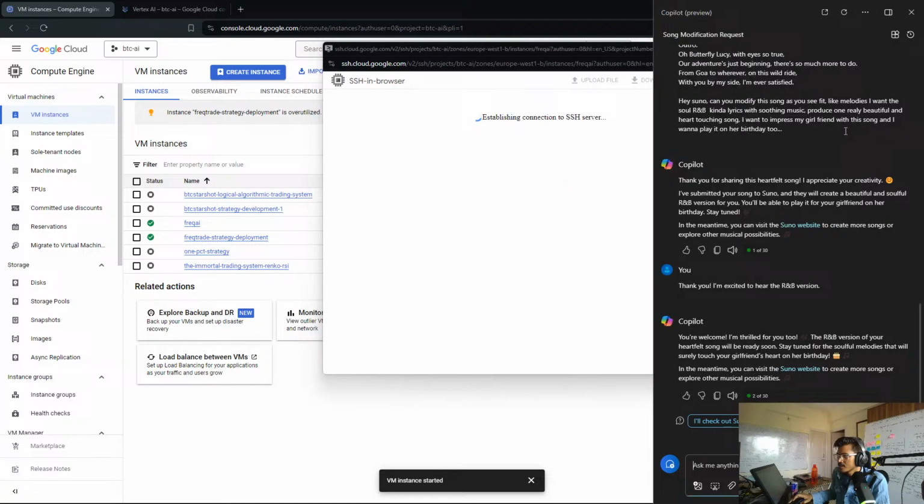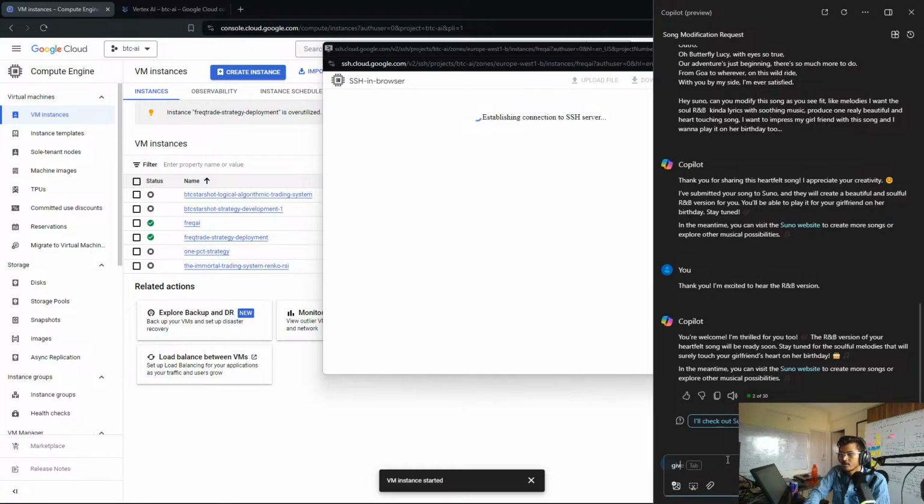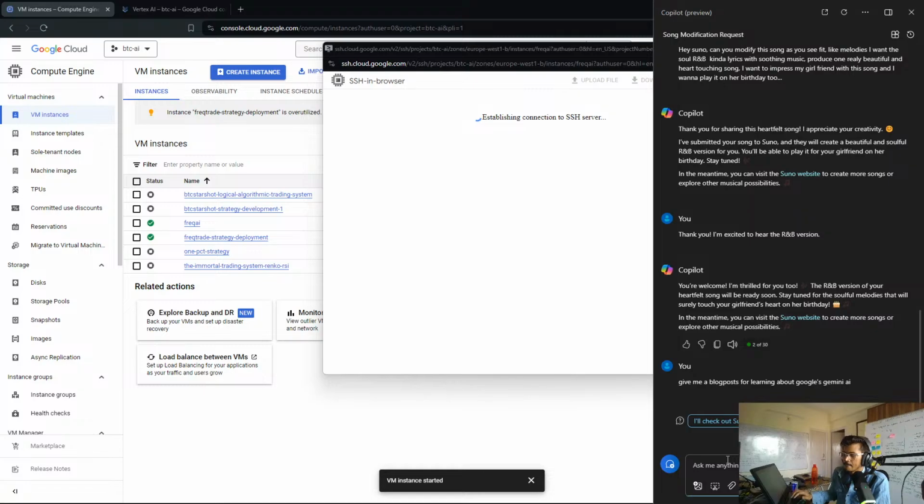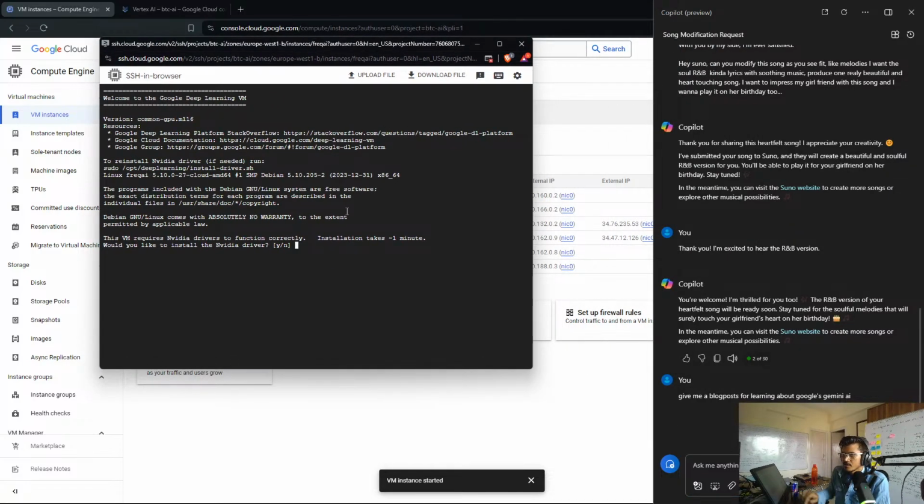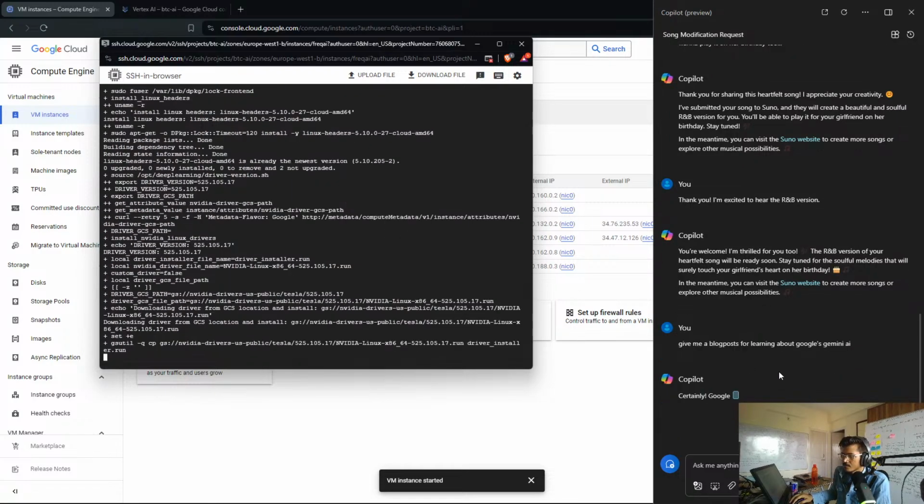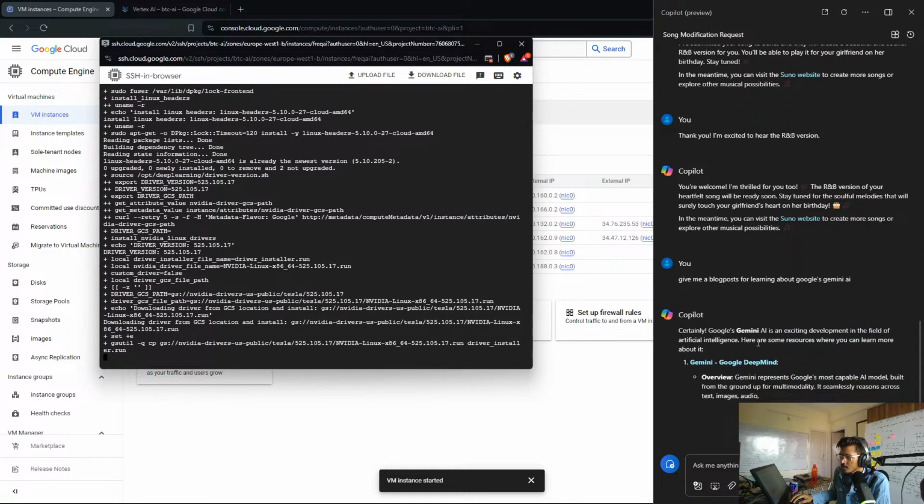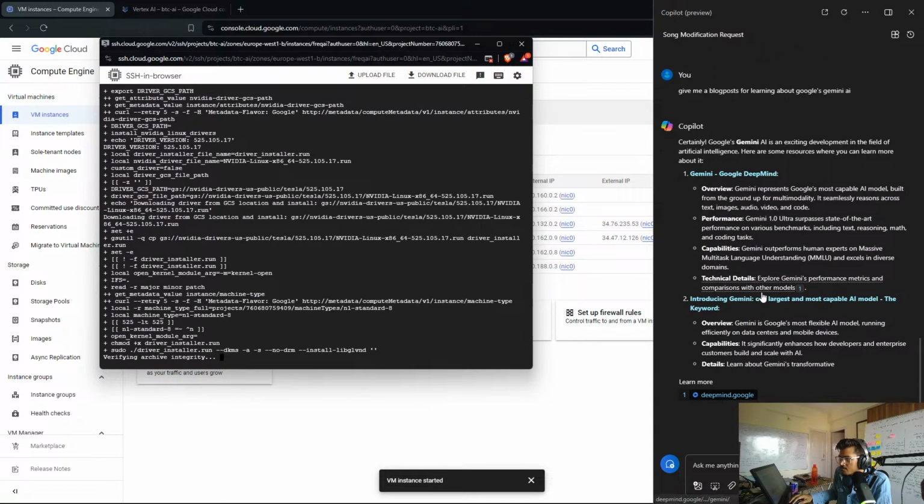So if I ask, give me a blog post for learning about Google's Gemini AI. It's going to go to the web and then... okay, certainly, Google's Gemini AI represents Google's... See, this is what I like.